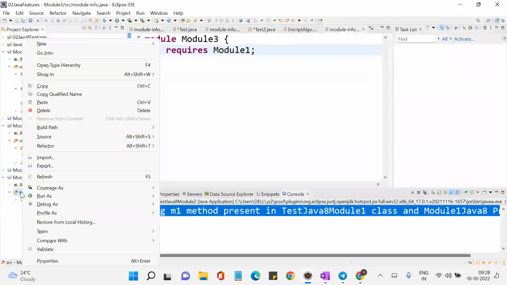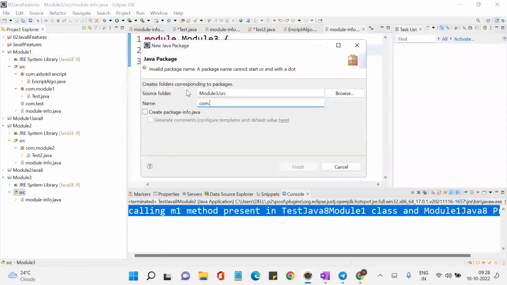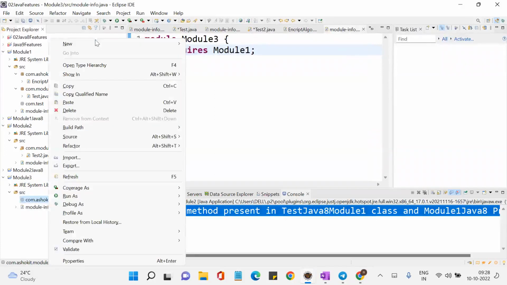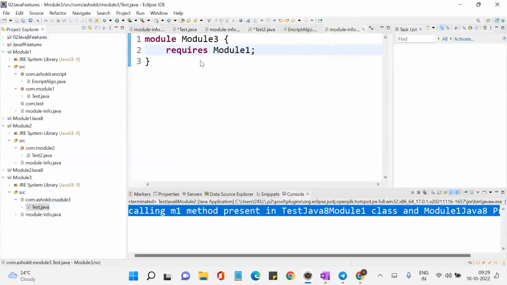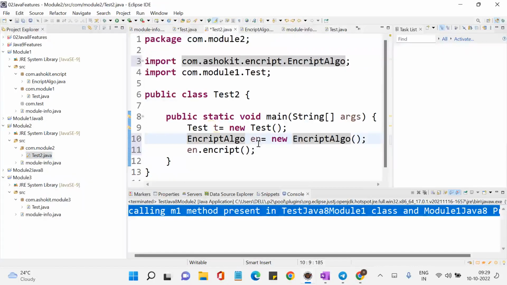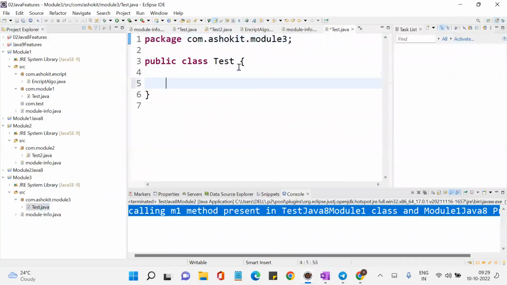Now let me create a package, com.ashokit.module3. Now let me create a class. I'm just creating a test. Now in this one, let me see whether I'm able to access this code, like the encrypt algorithm, or not. Look here. In module 2, I'm able to access it, no compilation error. Similarly, let me see whether I'm able to access it in module 3 or not.